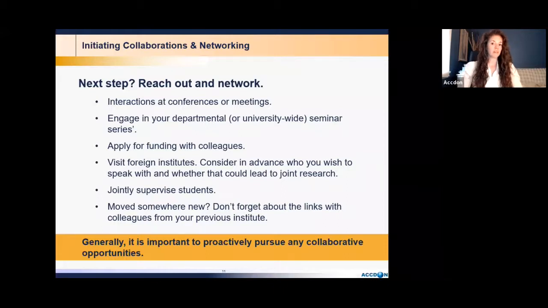Perhaps if you're a little bit further along in your career, a PhD or postdoc or an early career scientist, and you're ready to apply for funding, you can apply for funding with different colleagues or reach out to others to apply for funding together. This will be something that initiates that collaboration and project development.